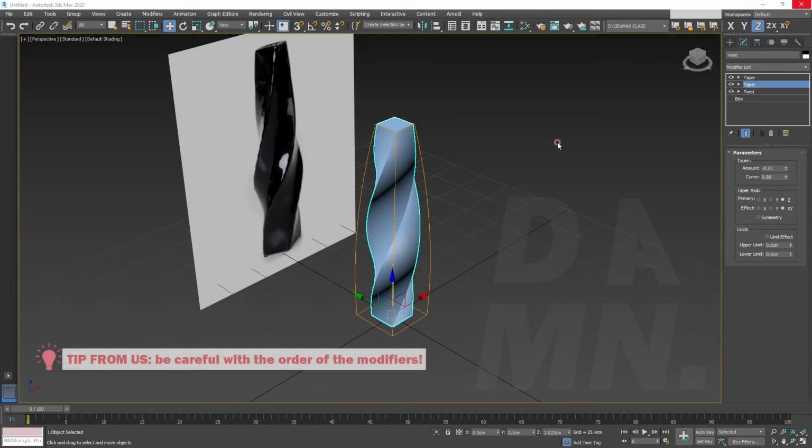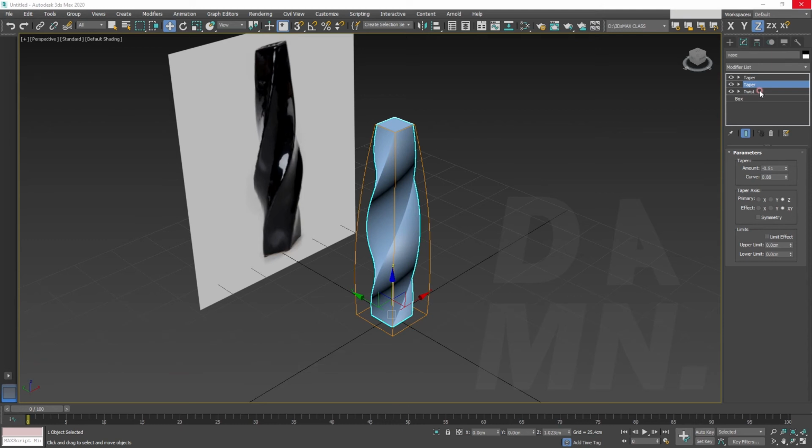Tip from us: be careful with the order of the modifiers because it can cause different effects based on that order. You can also close and open every modifier to see the difference that it makes. I recommend you to save your project now if you didn't do it before.